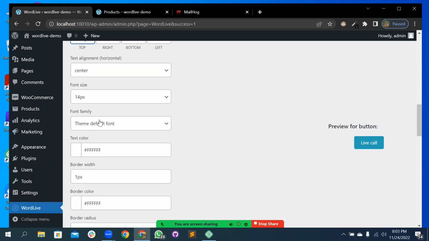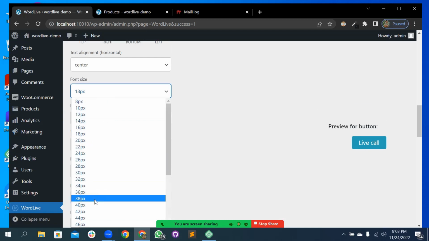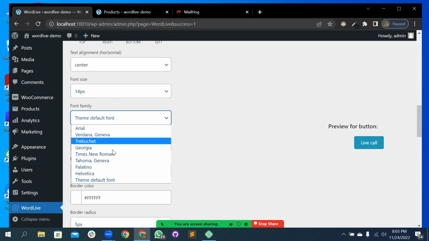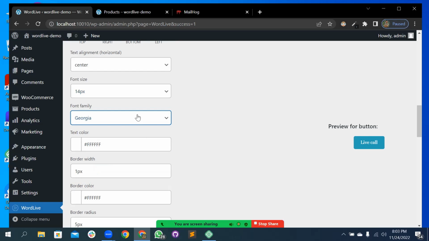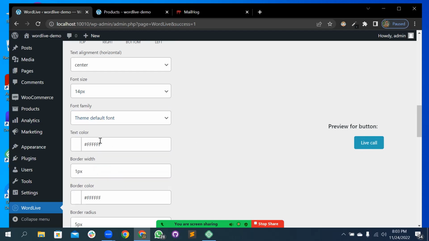Here we can change the text alignment, font size too. So from the font size, if I select 18, it would be bigger. If I choose 38, it would be even bigger. And yeah, we can choose the font size from here. Let it be 14 pixel. Here we can also choose the font family. So here we can choose whether the button will inherit the font of the theme, or we want some custom fonts to be applied. After choosing that, we can also see that the font in the preview changes. So yeah, it's really easy to customize the button.